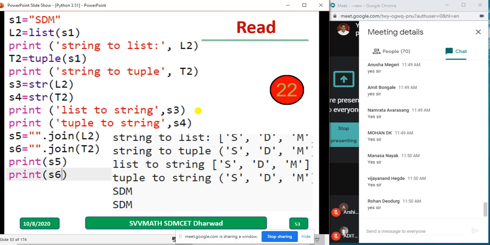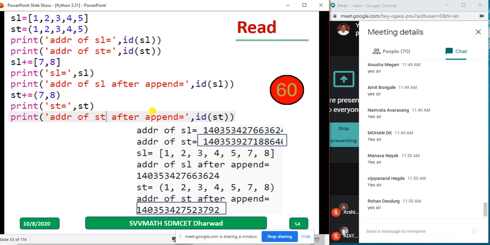We can convert string to list, string to tuple, list to string, and tuple to string. These things you can execute later if time permits. Now let me show another 1 or 2 programs. Just go through this.